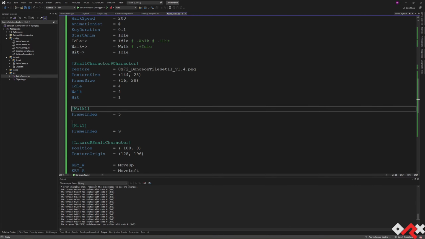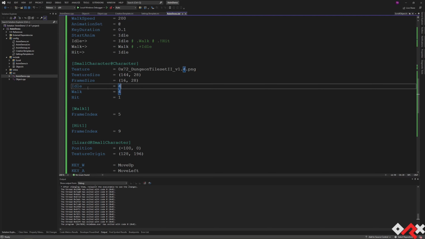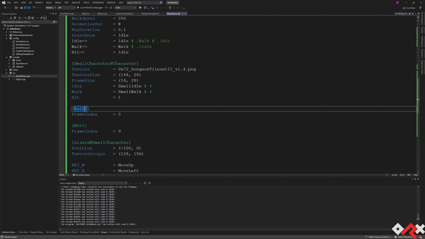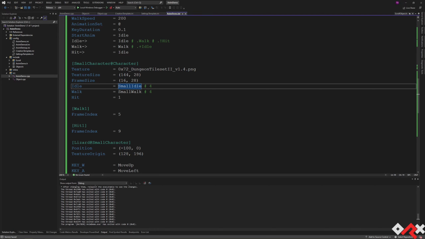So what we're going to do is add a property. Here, for example, for the idle and walk and hit, what we could do is give a different name, like idle would be small idle, and then walk, we could say it's small walk. And here I could use small walk, small hit, small idle, but I don't want to have to do this for all the animations. Right now I only have 3 animations, that's fine. But if I had dozens of animations, that's not a good way to do it.